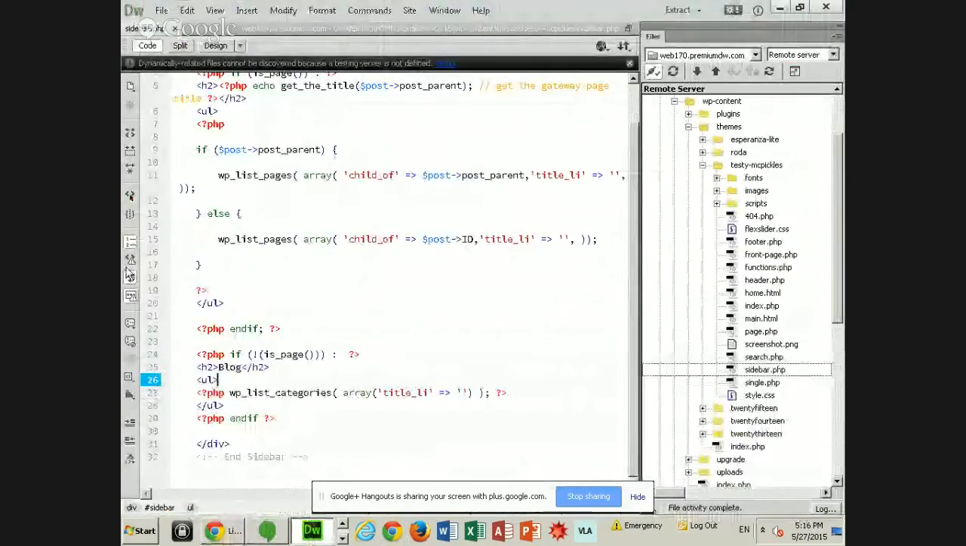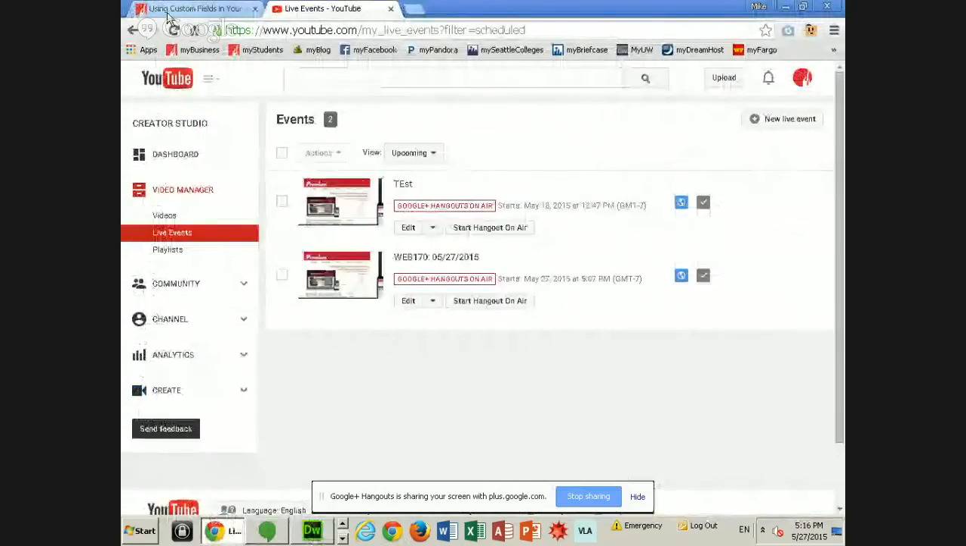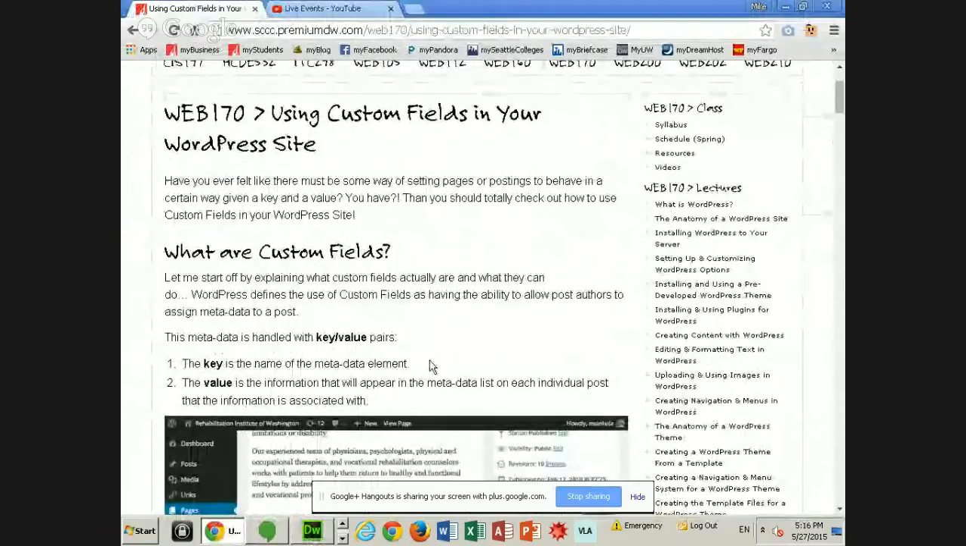All right, so custom fields. What are custom fields and how do you use them? Well, there's a bunch of different ways that you can use custom fields, but think of it like this. Have you ever felt like there must be some kind of way of setting a page or a posting to behave in a certain way given a key and a value pair? Or what I like to say as kind of a variable and a value pair, right?